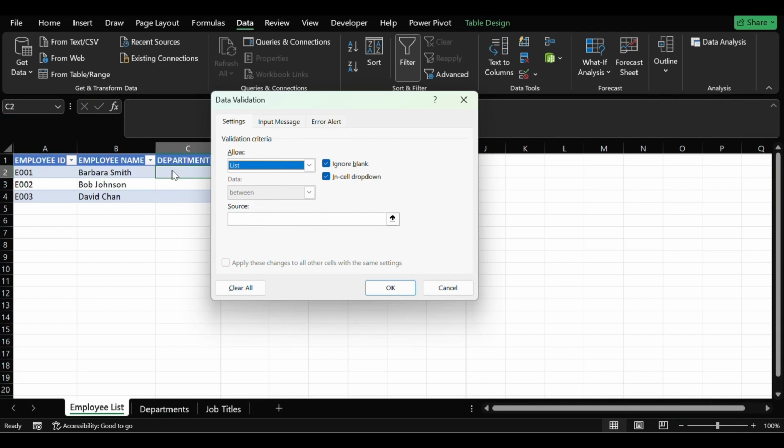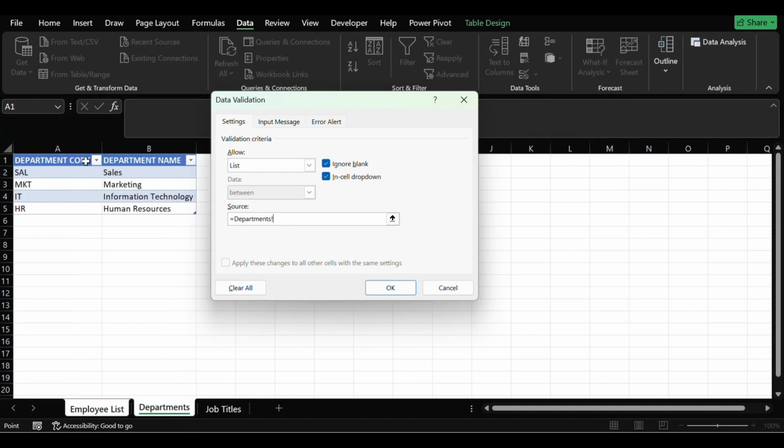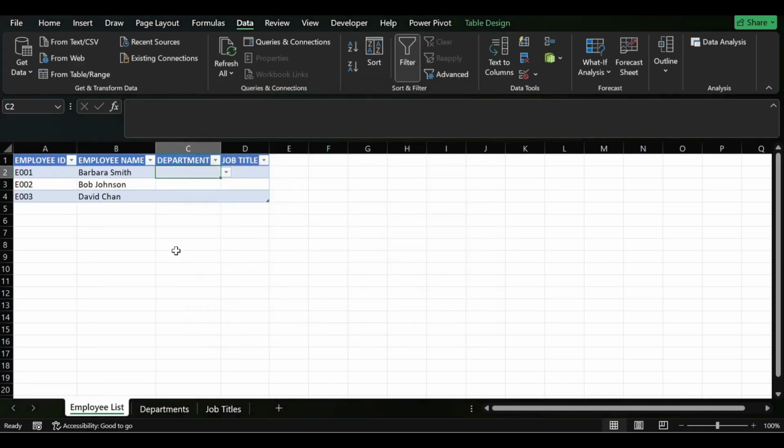Now, under departments, we know that the departments are coming from the other worksheet, which is Departments. So we can put our source as Departments, then the department name there. Then we can highlight everything and click on OK. So rather than typing in the department name, we can now just go on this arrow right here. You click on it, and there are our departments.